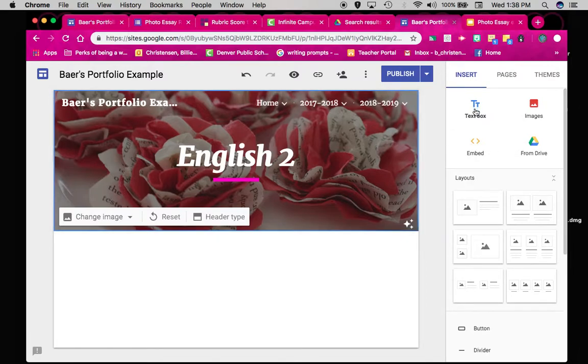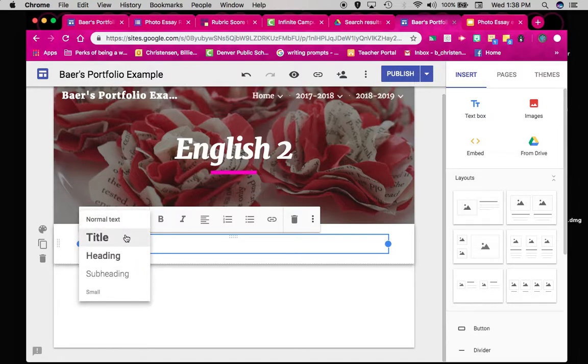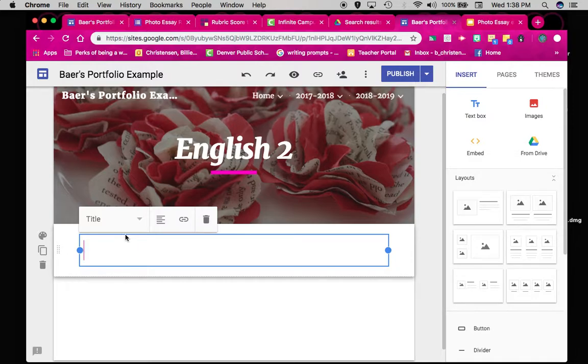So the first thing I'm going to do is insert a text box title for my artifact. So I'm going to come over here and click Insert Text Box, and you'll see a box pop up. Once that box pops up, come over and change the box to a title so it's nice and big, and then type in what the artifact is, and what quarter it is for.